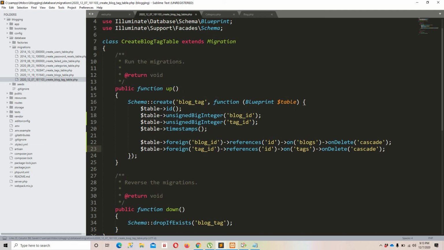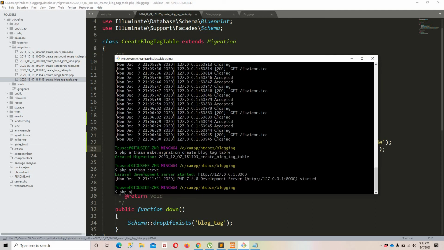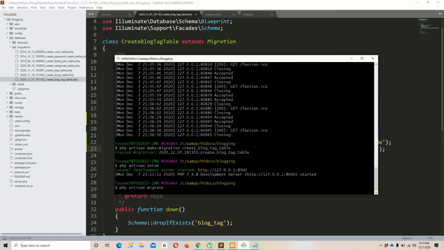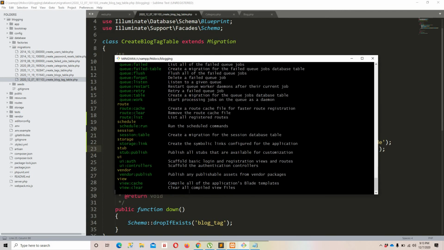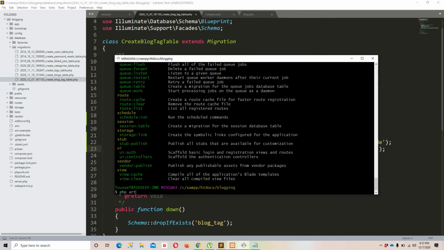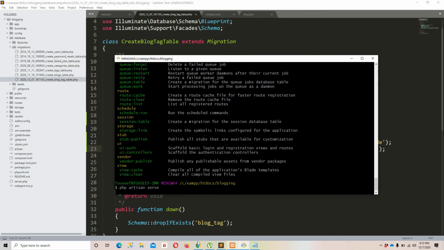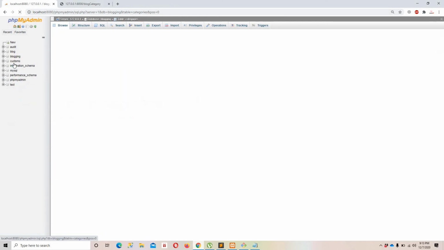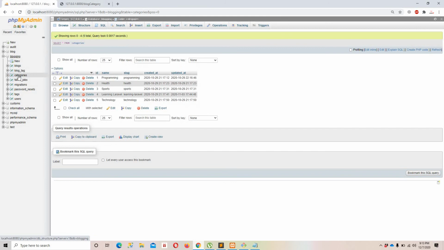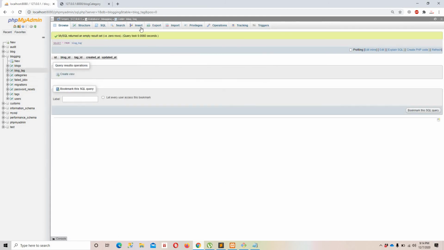Let's migrate our table. I will move to Git Bash and run PHP artisan migrate. Okay guys, our table is migrated successfully. That means we don't have any sort of error. Let me refresh phpMyAdmin so that we can see the table. Okay, blog tag right here, and now let's try to insert something.